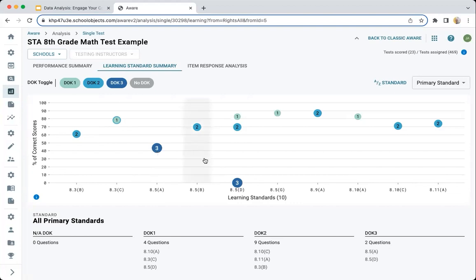So I can start seeing at a pretty powerful glance how my kids are doing by DOK. Within this example, I can see my DOK 1 and 2s are all pretty high. There's one, 8.3B, that is a little lower than the rest. And so maybe at a glance, I can say, this is the standard we need to spend time on this PLC discussing, because it is the one at DOK 2 that is the lowest compared to the others. This is where we're going to get the most bang for our buck, helping you answer that critical question number 2 and potentially even critical question number 3.